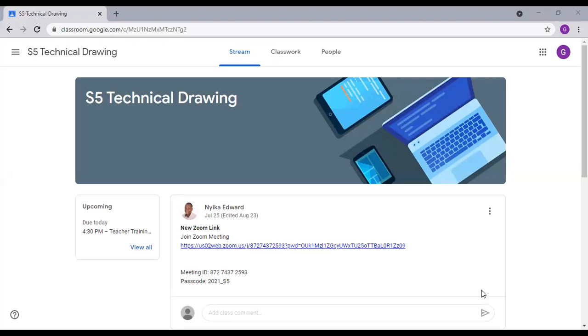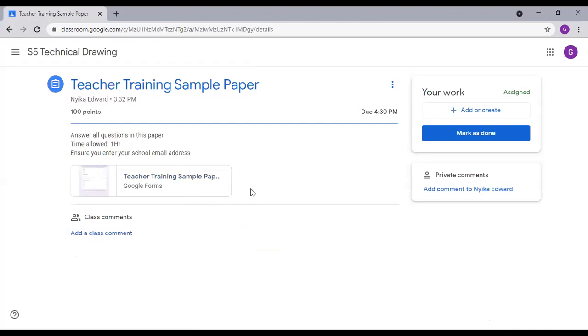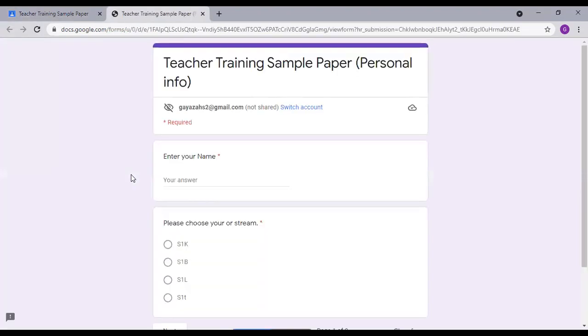I have already taken over. So for me as a student, and also teachers, you will know that an exam has been uploaded from here. When you see this upcoming item, it's showing you that you have a pending exam. So even a student can know that they have this exam. When I click on the link, there is a teacher training sample paper. I click on the Google Forms. This is what the student will do.